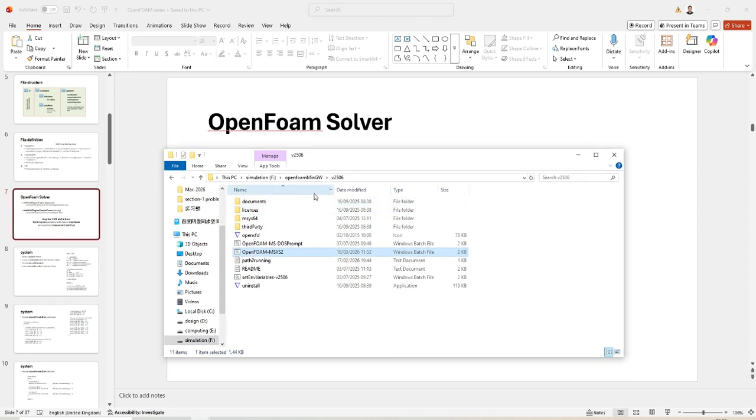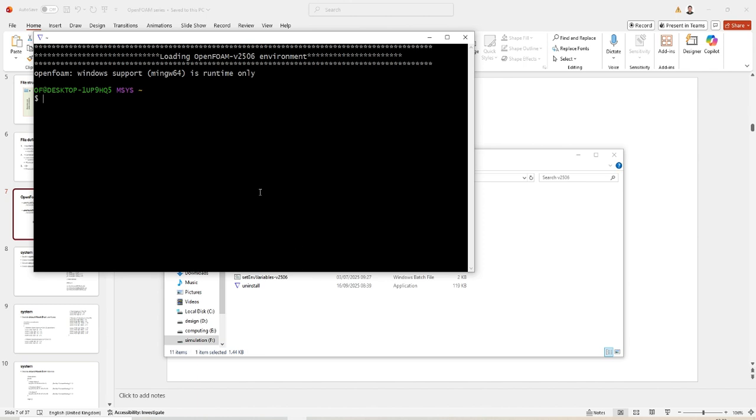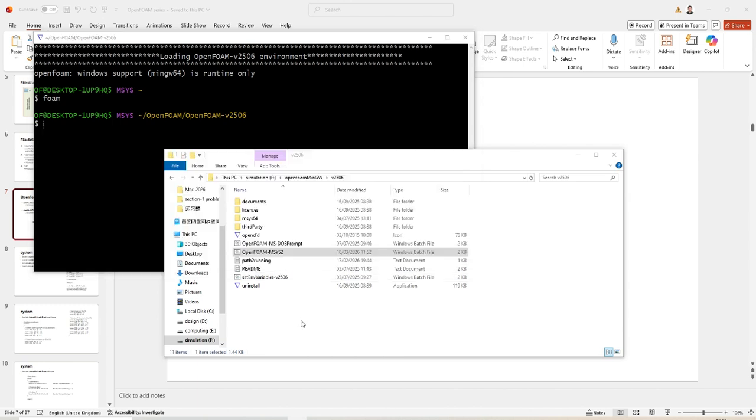I use the OpenFOAM MinGW version 2506, which lets me run OpenFOAM in a Windows system. So I just double click this, and now it gives me the OpenFOAM setting. If I type foam, it will give me the exact folder it has.